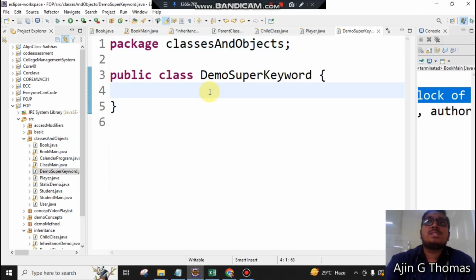So what is the use of the this keyword? The this keyword will point to the current class instance, right? Current class instance. So the super keyword will point to the superclass instance. So using the super keyword I can access the super constructor, super variables, super methods, anything I can access using the super keyword.